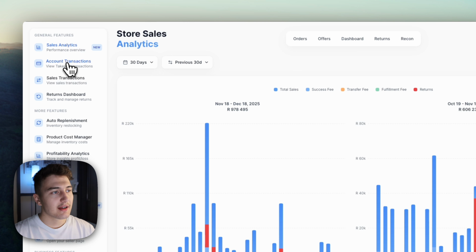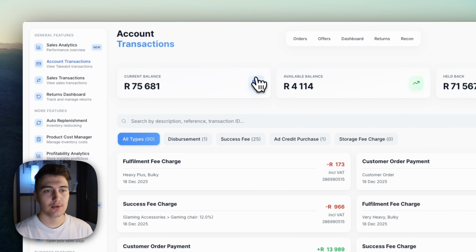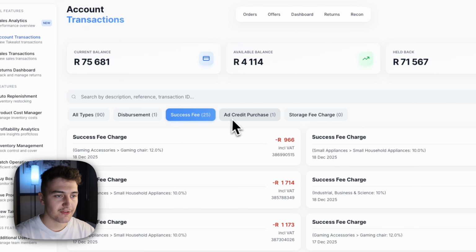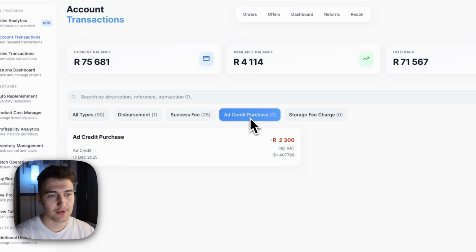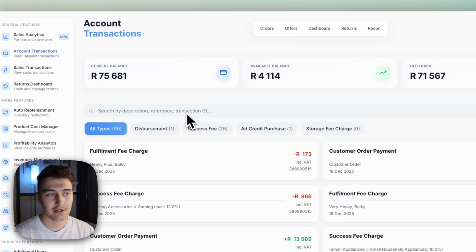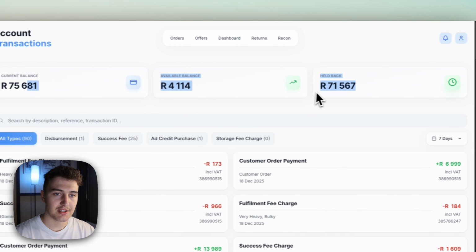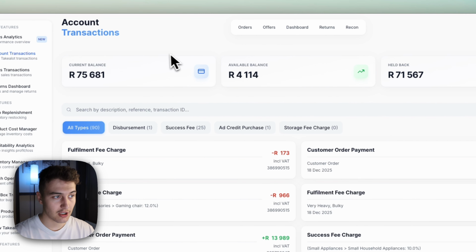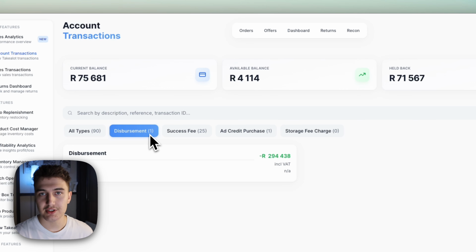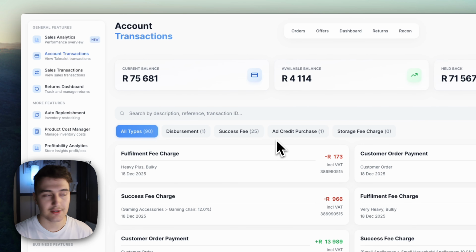We then have the account transactions. This is where you can also see how much Takealot is going to be paying you out, and just look at all the fees and disbursements that happen on your Takealot transactions. So you can obviously filter by the top fees, or you can filter by disbursements or the type of fee that you are looking for. You can also search if you want to. And then at the top, you can see your held back, your available, and your current balance. Also a very nice one if you want to look quickly where your disbursements are and what it is for.